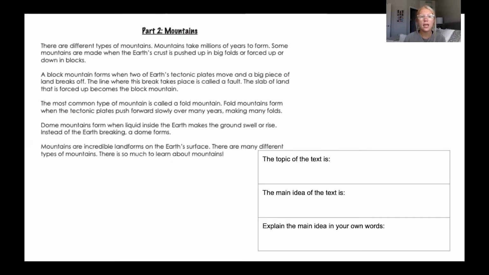Some mountains are made when Earth's crust is pushed up in big folds or forced up or down in blocks. A block mountain forms when two of Earth's tectonic plates move and a big piece of land breaks off. The line where the break takes place is called a fault. The slab of land that is forced up becomes the block mountain.